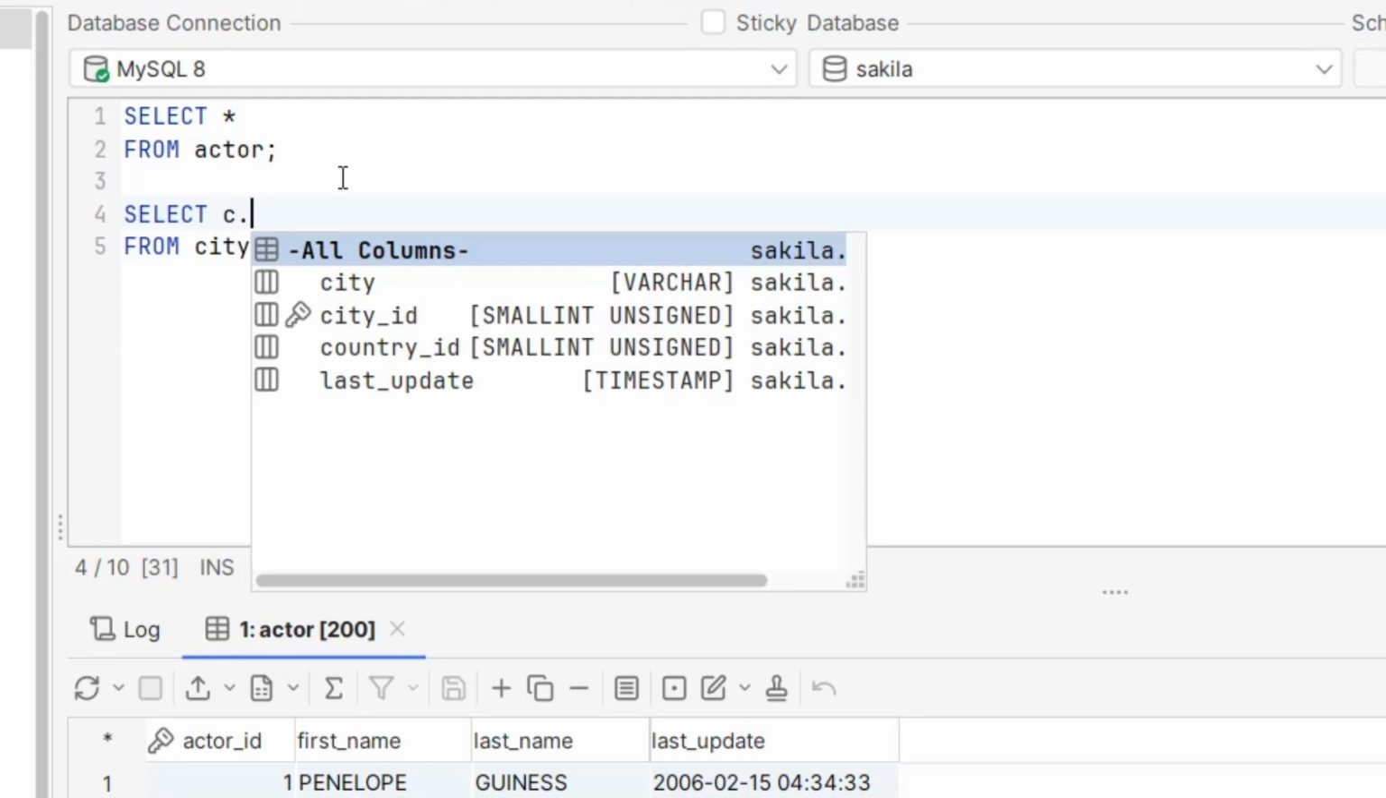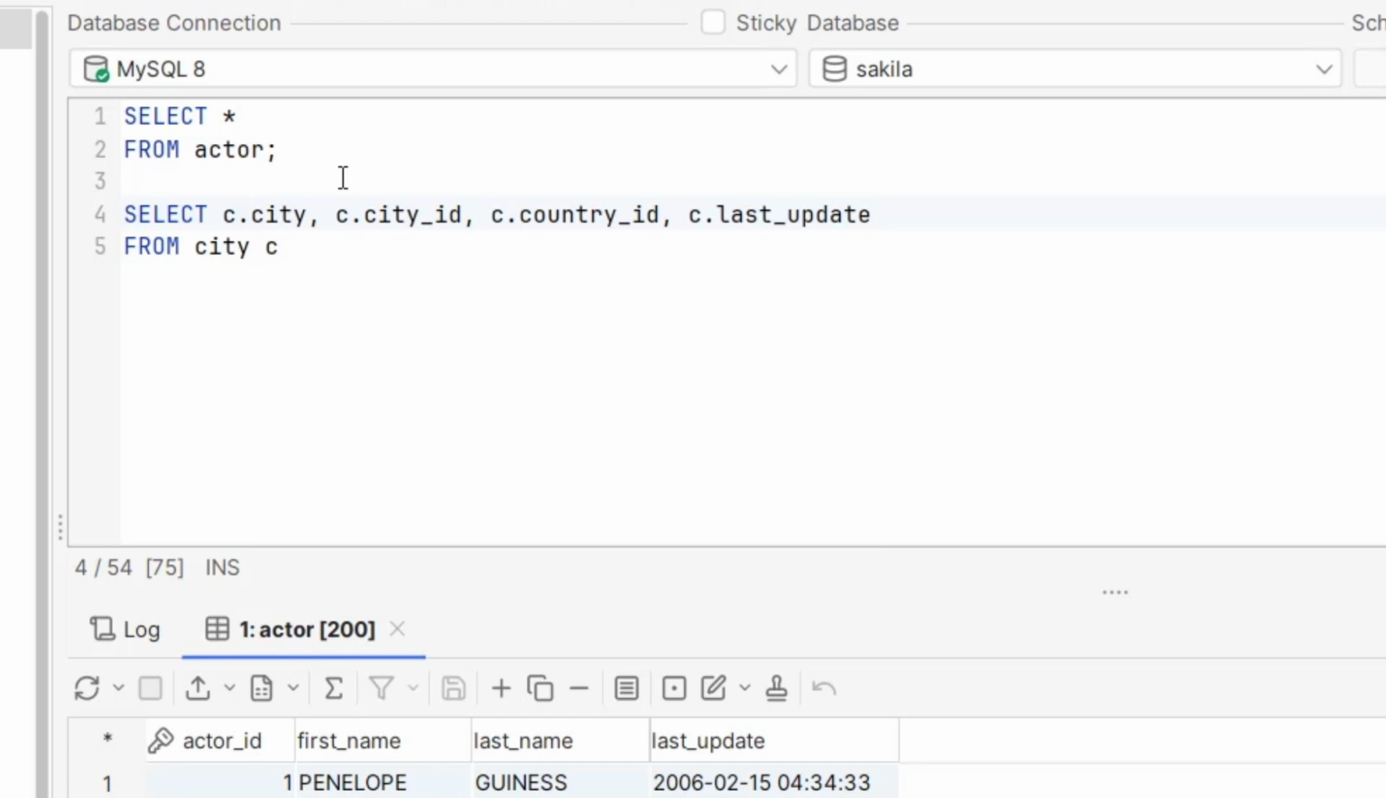You'll see a list of columns in this table, along with their data type and an indicator for the primary key. You can use the up and down arrows to select a column. There's this handy option here for all columns. If you leave this selected and press Enter, then the select clause is populated with all of the columns, qualified by the table alias. Let's run the query.